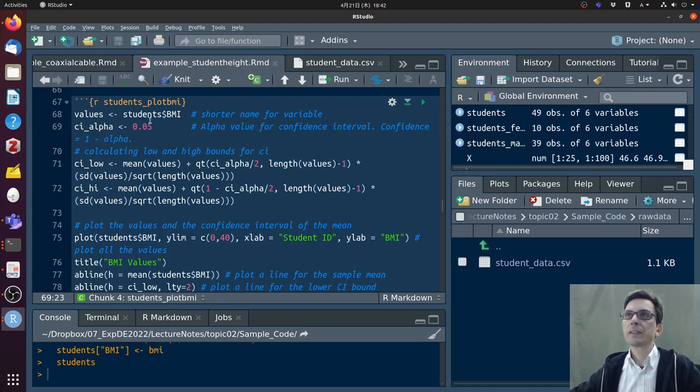So we want the confidence interval of the BMI. We take all the values in an array, and we used a confidence value of alpha equals 0.05. So this is our alpha, and the confidence is 1 minus alpha. So the confidence here is 95% confidence. Now we calculate the low bound, the minimum value, and the high bound, the maximum value.